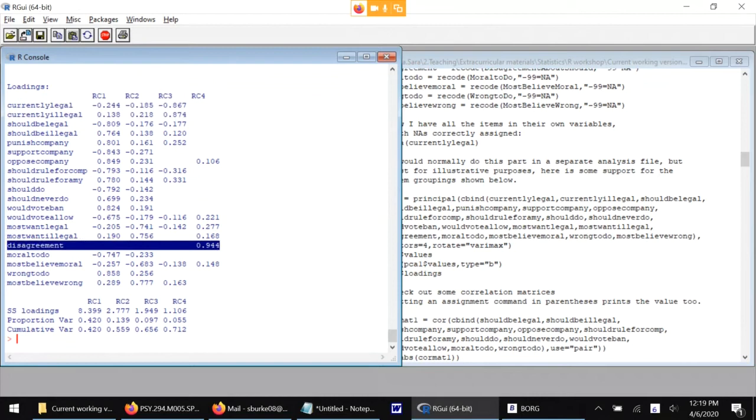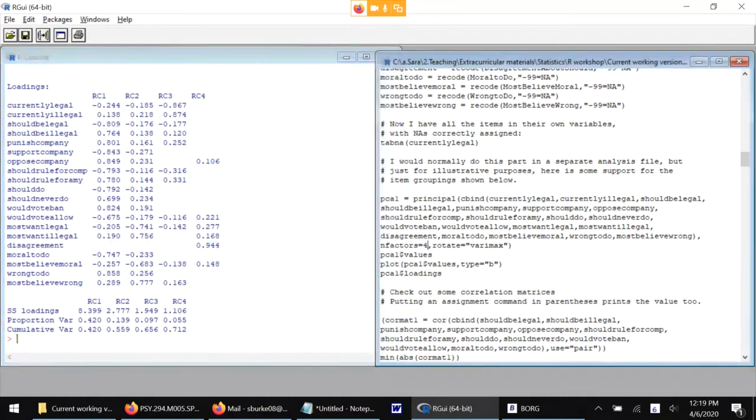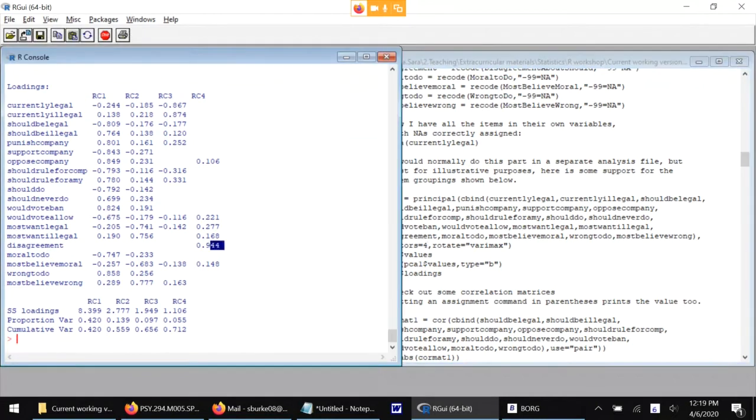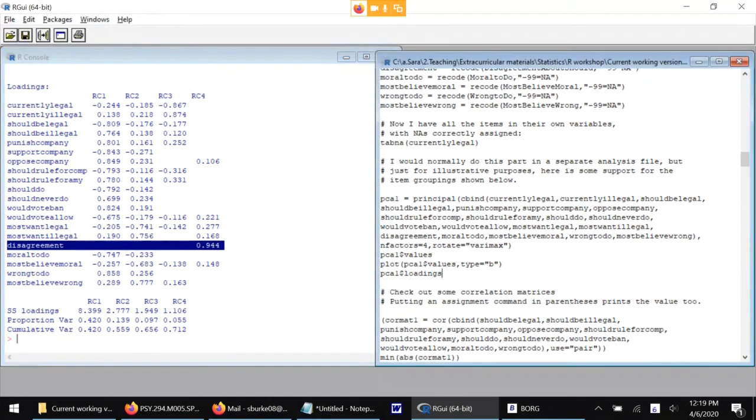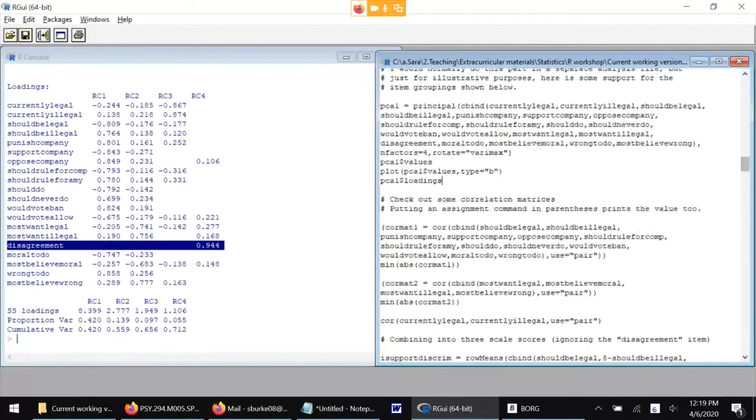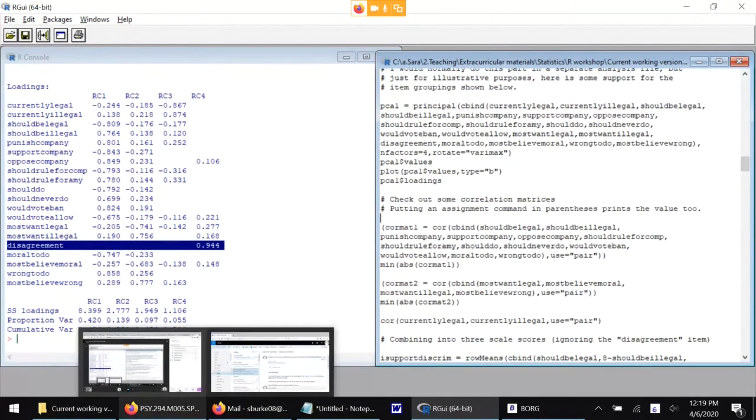And then this item, oh yeah, this item I didn't explain to you, but it's just different from all the others conceptually, and so I'm not surprised that it came out on its own component here, and that's probably why I included 4 instead of 3, because I didn't want this one to muddy up any of the others. I'm not going to use these components in any formal way. It's just a way to help reassure myself that the items hang together about as I expected them to. Questions?